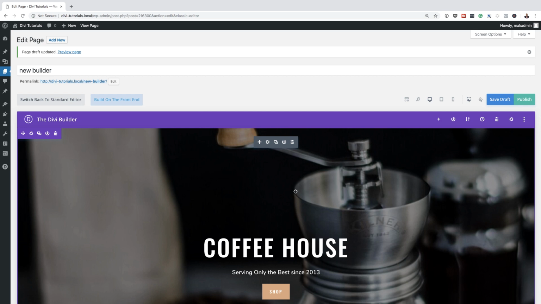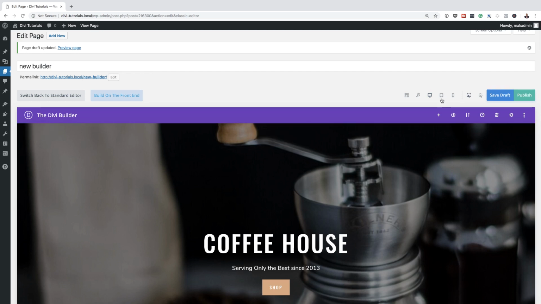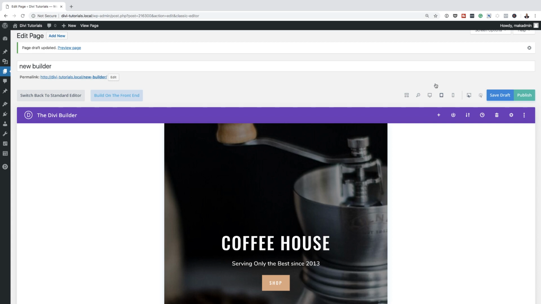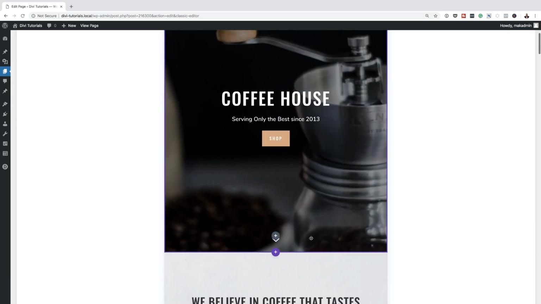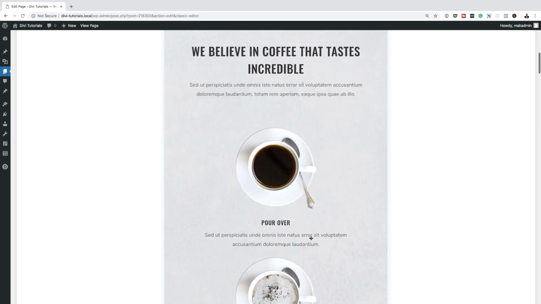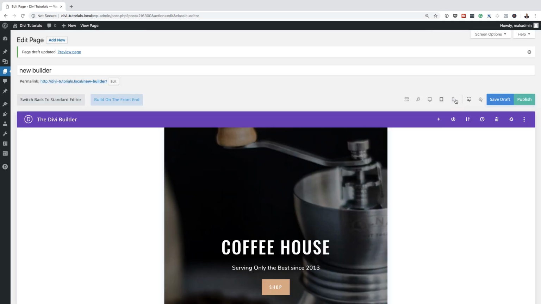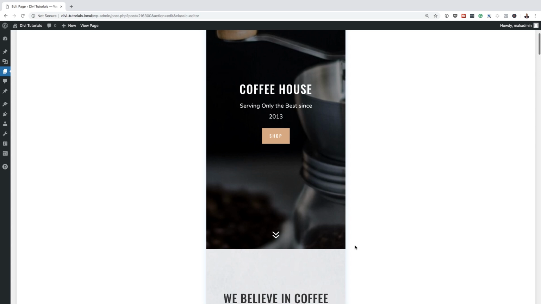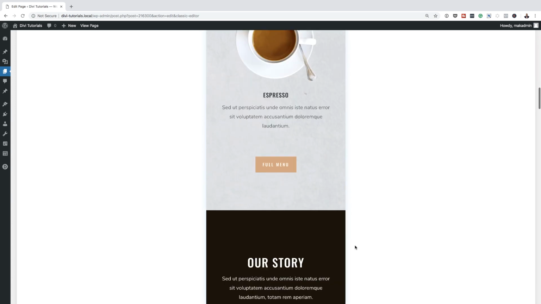So what you're seeing here right now, you don't have to save your page and then exit the visual builder to really see what it's going to look like. What you're seeing right now is exactly what it's going to look like. So that's really cool. Now we also have these two modes. If I come over here to this tablet mode, this is how it would look on tablet. So this is really, really handy. And then if I come over here, this is the mobile view. And again, it looks really nice.